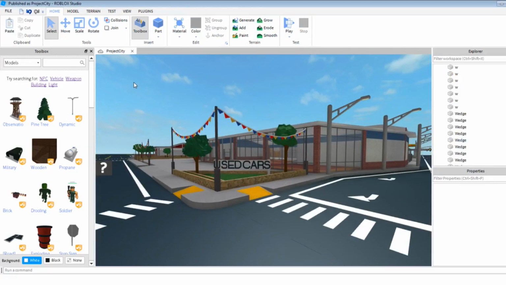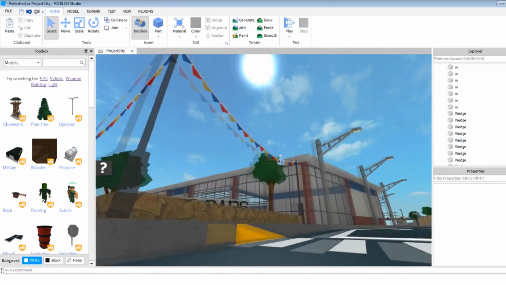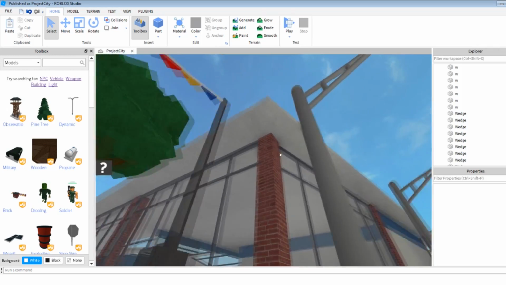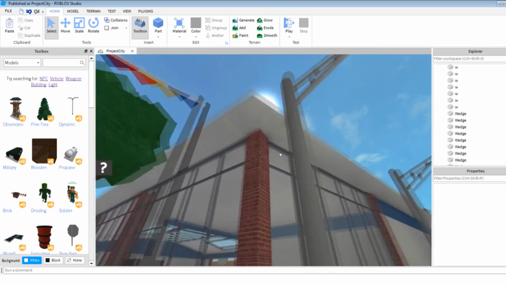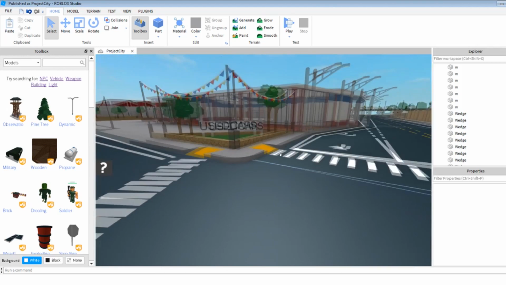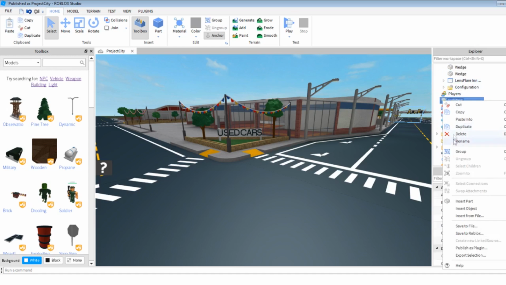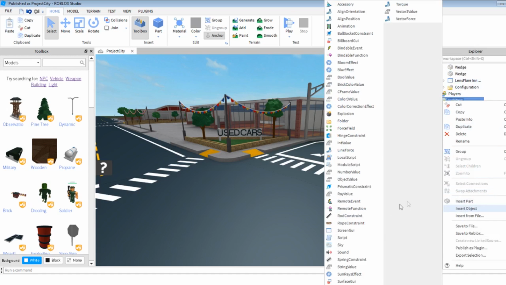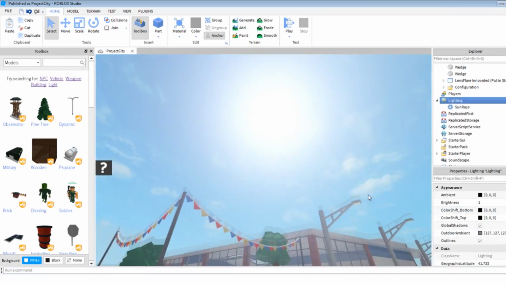Alright guys, so once you're loaded into your game, as you guys hear, I don't have the sun rays on. You'll be able to see sun rays when going behind a brick. But as you guys see here, nope, it's not on. So what you guys wanna do is go down to lighting, which is all the way at the bottom. Right click it, insert object, sun rays effect, and there you go. That's all you have to do. Now you have the sun ray.